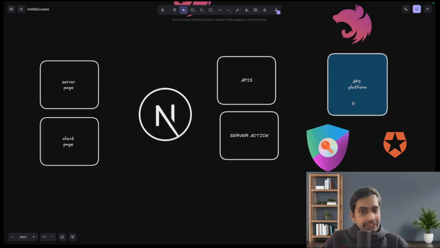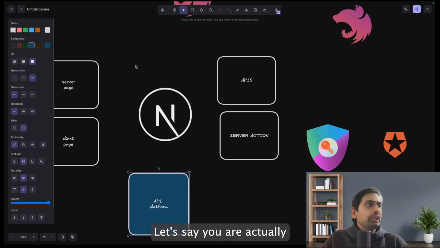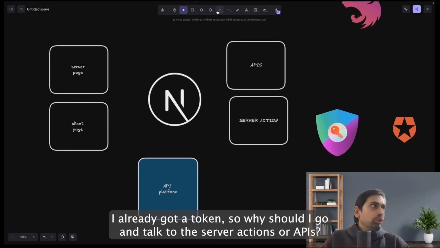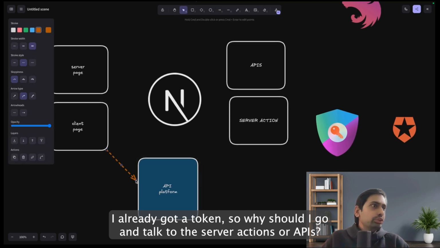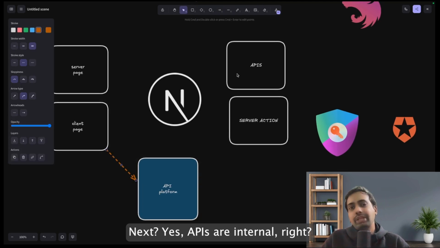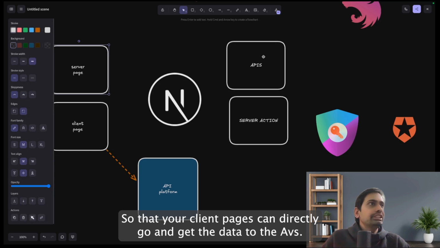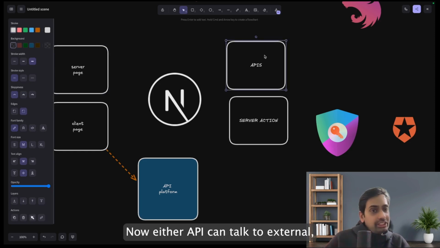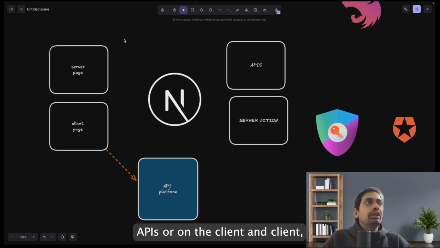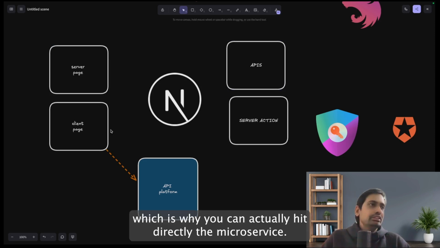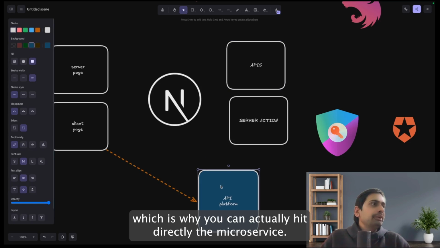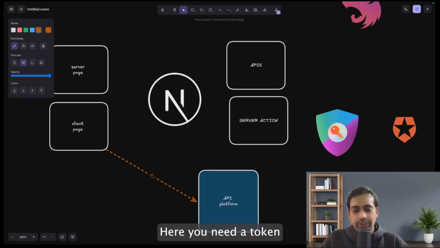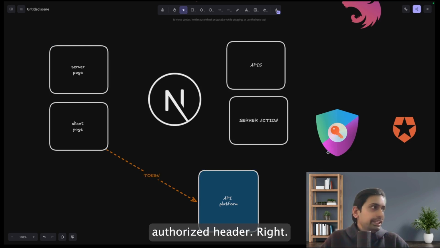Or I don't need to talk to APIs or server actions. If I have the data, let's say you are actually hitting a REST API, right? I already got a token, so why should I go and talk to the server actions or APIs? Next.js APIs are internal, right? So that your client pages can directly go and get the data from the APIs. Now, either the API can talk to external APIs, or on the client pages, you can actually hit the microservice directly. The only thing which you need is the session information. Here you need a token, the authorized header, right? This is what you need.